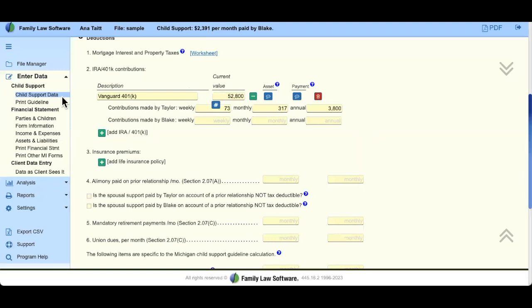So know those distinctions. Insurance premiums, so think about life insurance or extra disability policies. That's what we're talking about. When you click add here, there could be an asset portion. It could just be a payment. Deductions. So this is, again, money that's leaving their available income. So if they are paying alimony or spousal support to another party outside of this relationship, then you're looking for this option here.